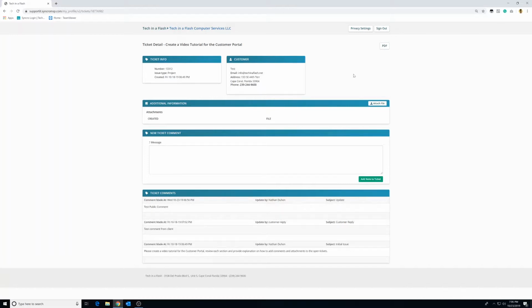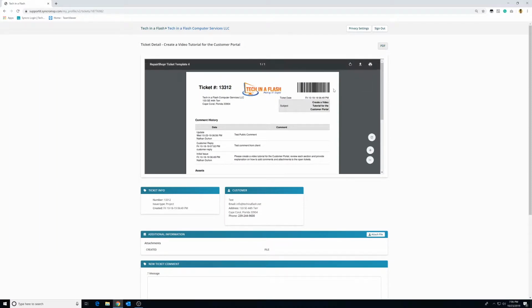Now, you can also view the actual ticket with the PDF option right here. It will show you your whole ticket with a comment history, a scannable barcode, so if you bring a copy of your ticket with you to the office, we would actually be able to scan in the ticket and pull it right up on our system.